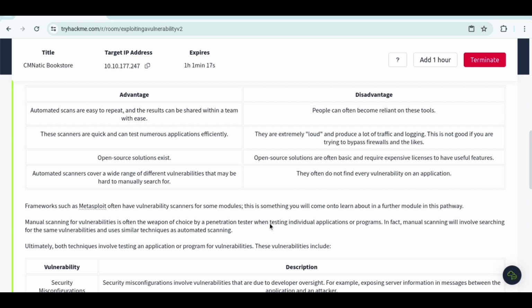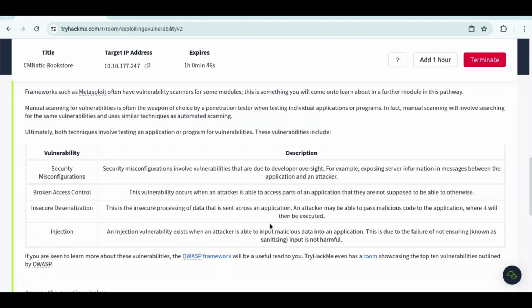Disadvantage: people can often become reliant on these tools. These are extremely loud and produce a lot of traffic and logging. This is not good if you are trying to bypass firewalls and the likes. Open source solutions are often basic and require expensive licenses to have useful features. They often do not find every vulnerability on an application. Frameworks such as Metasploit often have vulnerability scanners for some modules. This is something you will come on to learn about in a future module in this pathway.